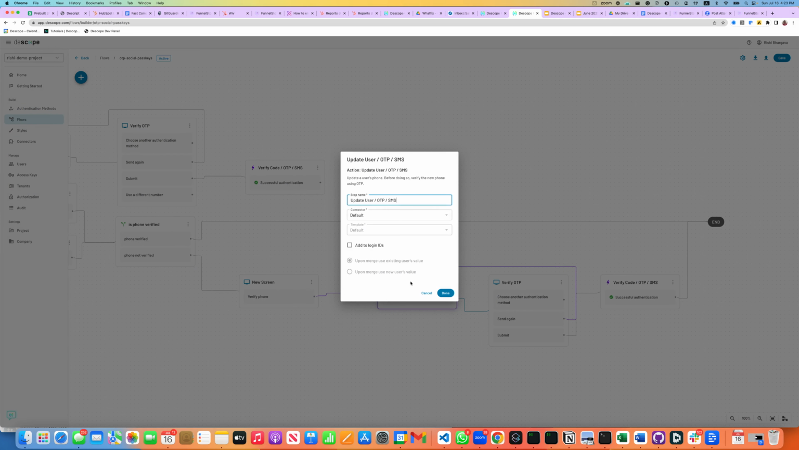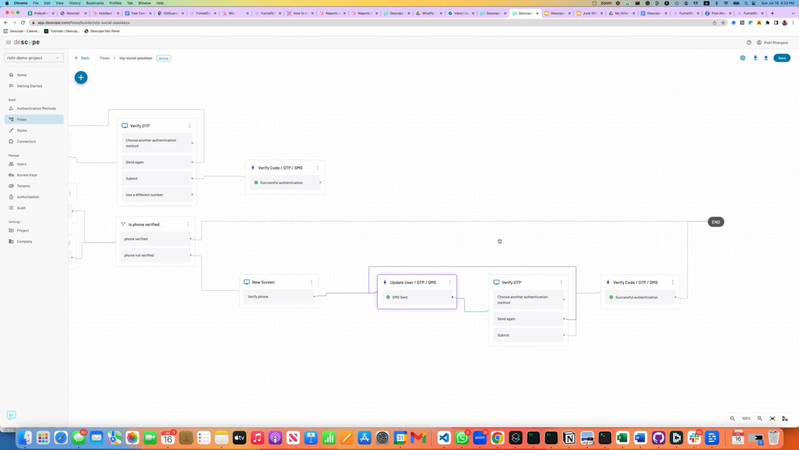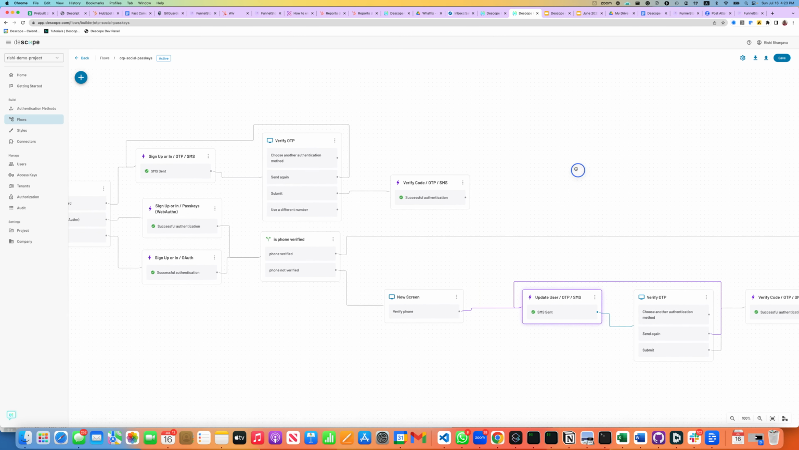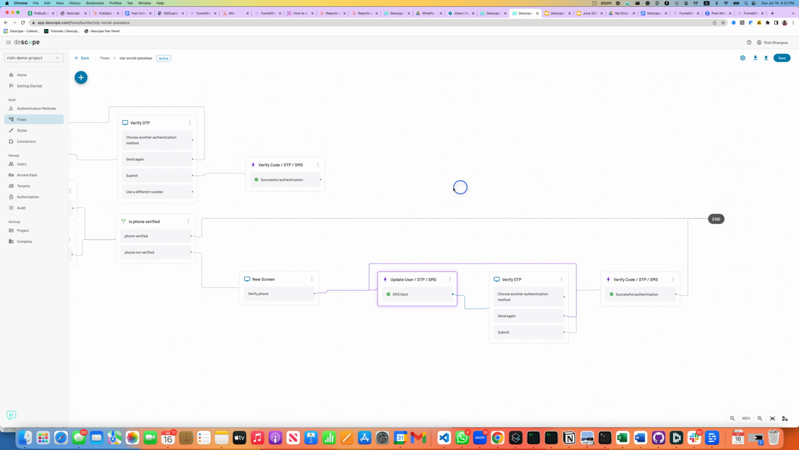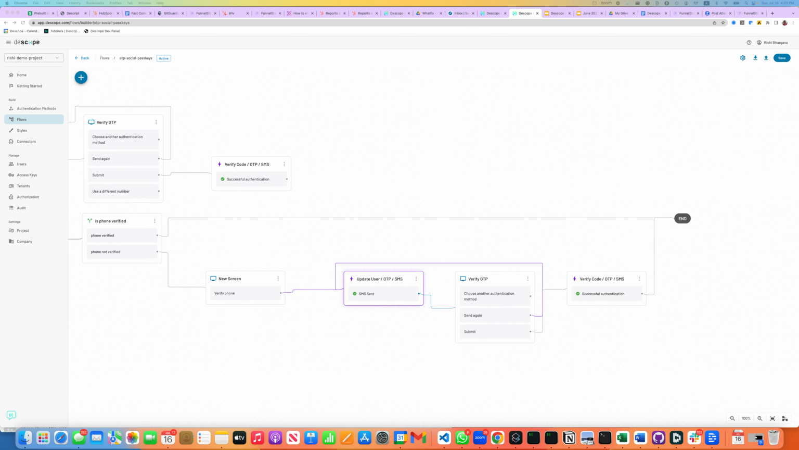So in this action right here, we have add to login IDs, and upon merge, use existing user's value. This particular checkbox and choosing this option makes sure that if a user logs in with social later on, and then we ask them for a phone number, verify it, and if there is a user already with the phone number, we merge the identity. So just like that, we're able to make sure that any user that's created merges if the phone number is the same. So that is a very important step.